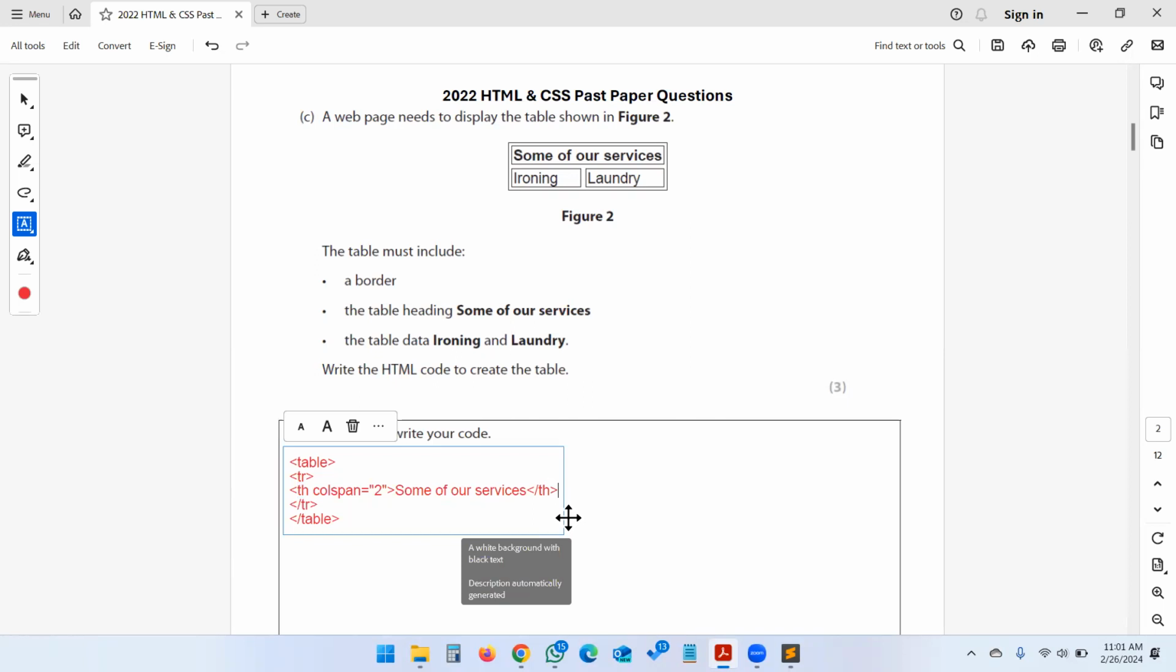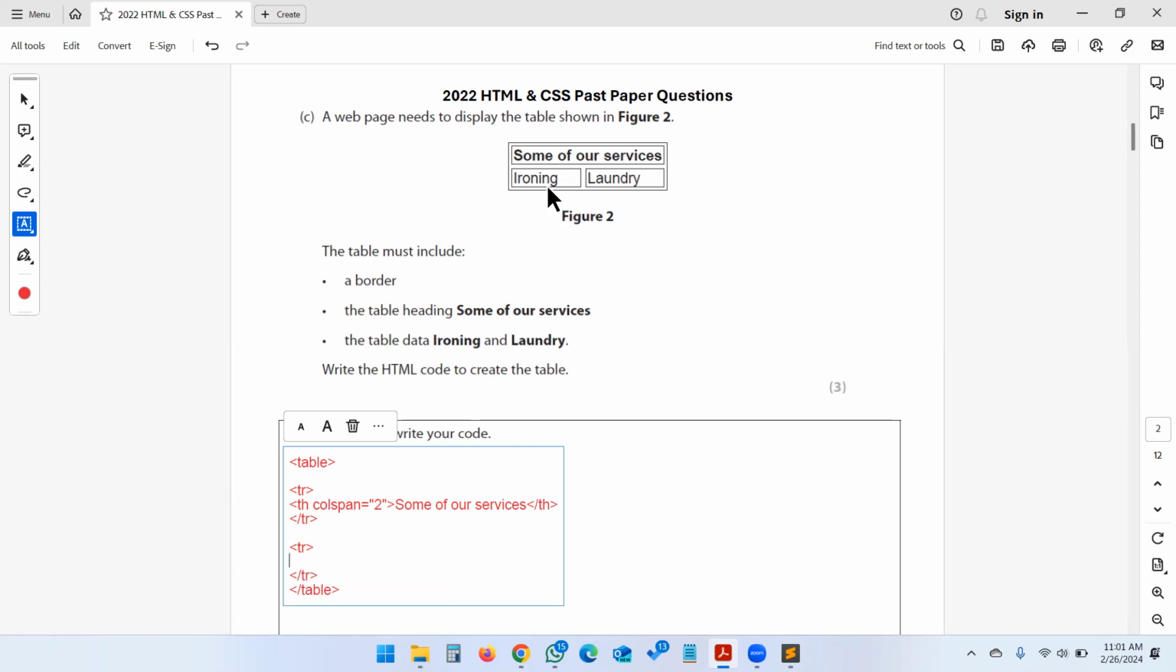Now let me go down and do a little bit of arranging here. Let's take this to a separate line, this to a separate line. Now I'm going to open my next row, my second row, tr open and tr closed. Inside this second row, I'm going to open my first column, which is ironing.